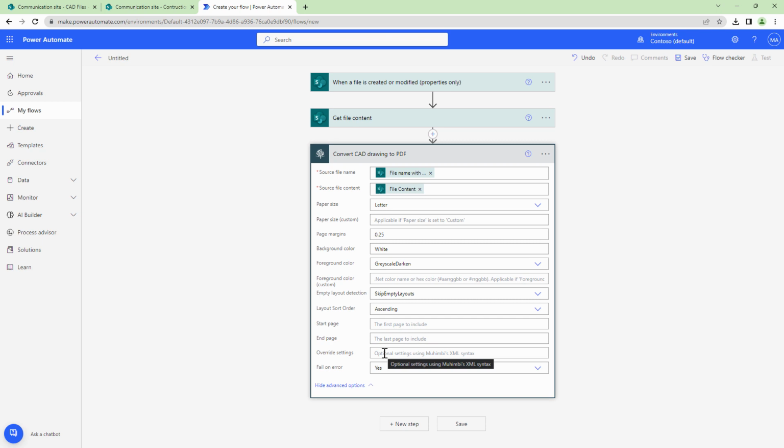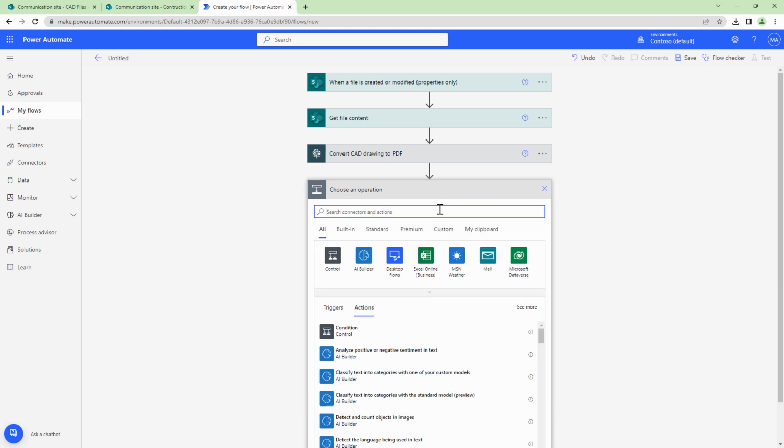Override settings are optional. If a setting is not exposed using a UI, only then you will specify an override setting. That being said, let's leave it at default and let's go ahead and create our file back in SharePoint.